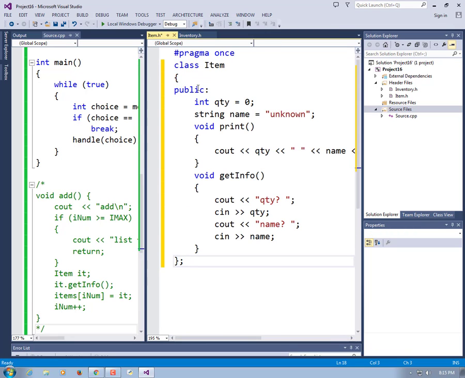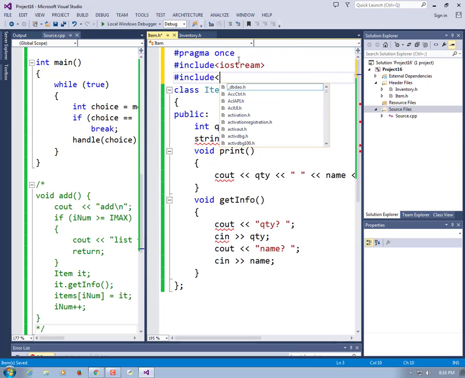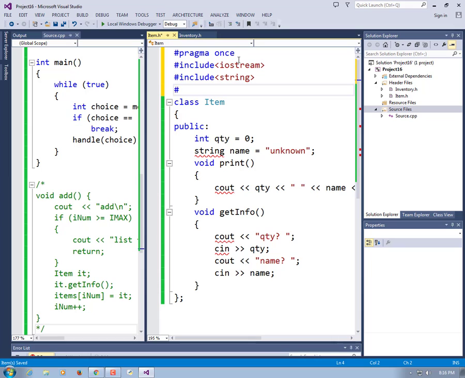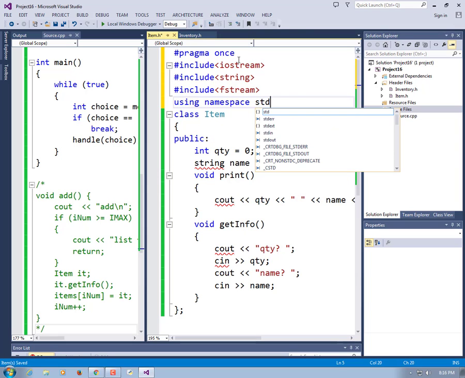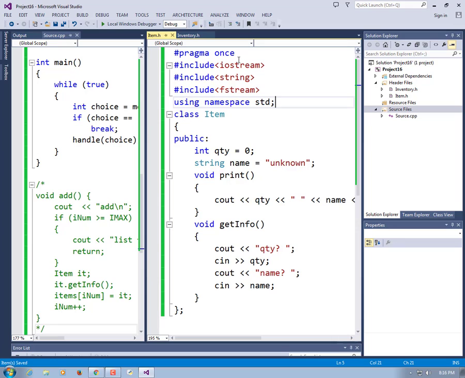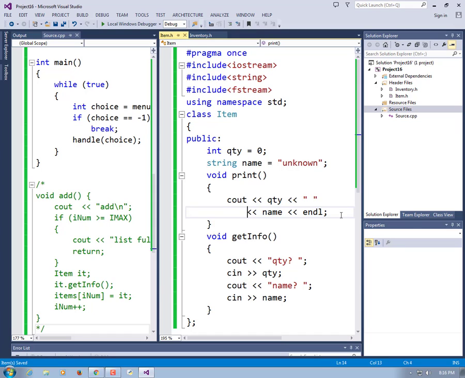Paste this in there, but we have a couple of extra lines that we have to add. All the necessary includes. Include iostream, include string. I know we're going to need fstream. Maybe not, but can't hurt. And then using namespace std.